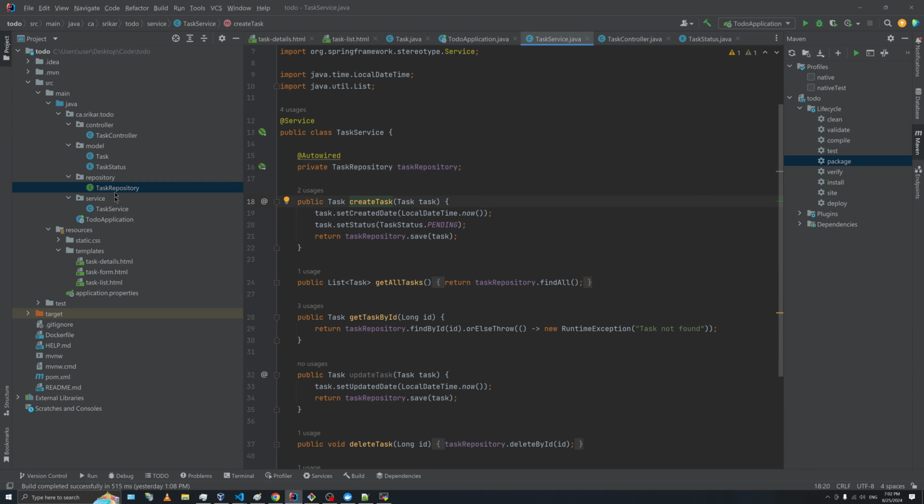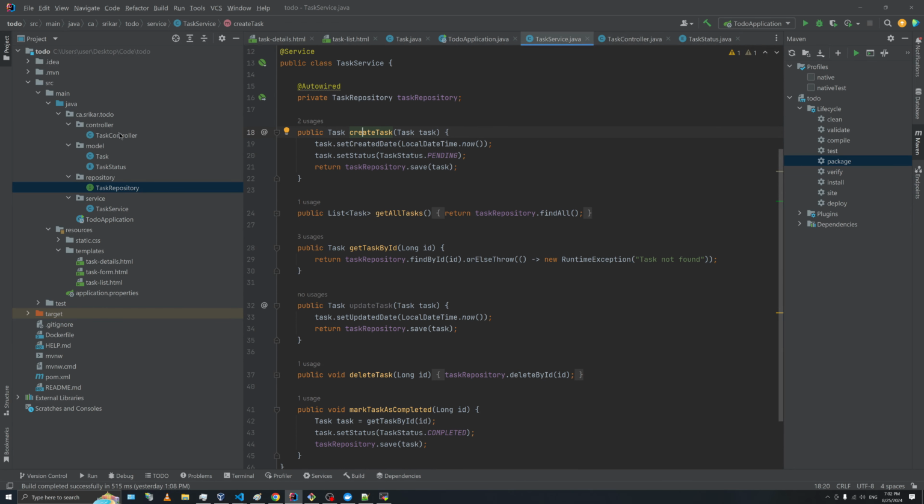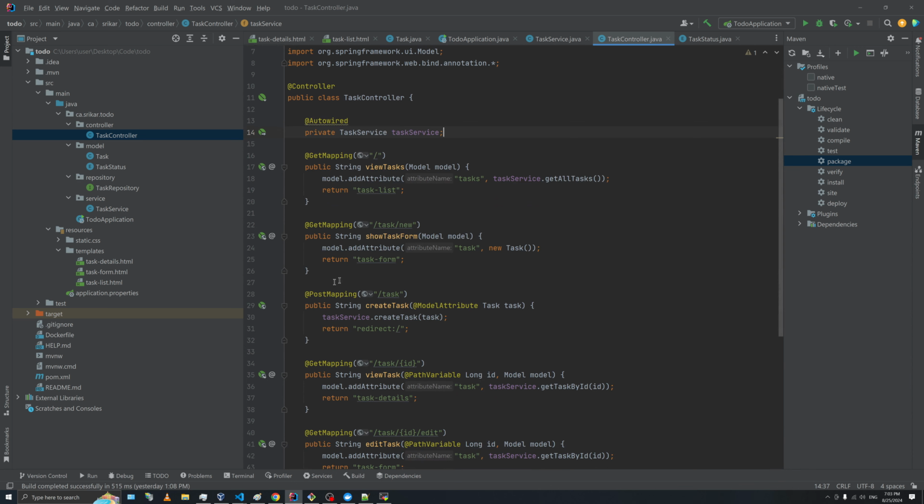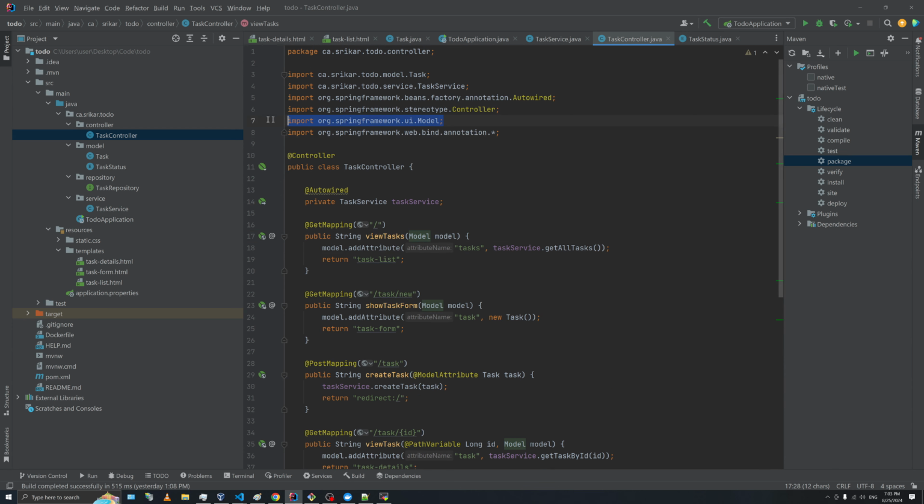Then after the task service, we have the controller, which takes the task service as an injected bean, and in the controller we have different endpoints and different methods which are used to perform different actions. So when you go to the root, you have the view tasks method, which takes a model, which is a Spring Framework model, and it adds an attribute. The attribute's name is tasks, and you use task service to get all tasks, and then you store them in this tasks variable. Then return task list.